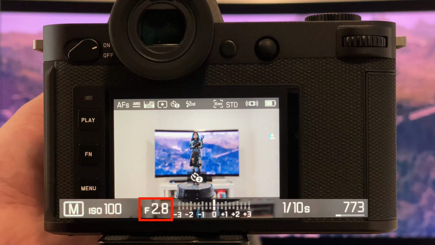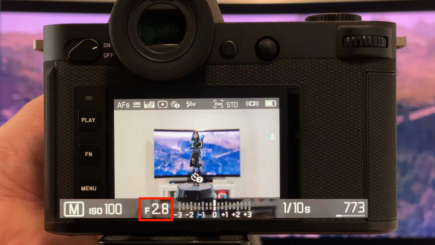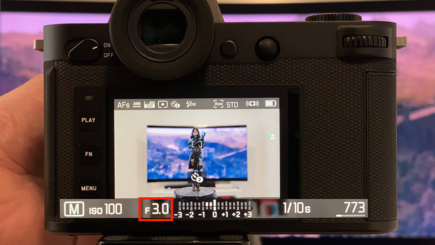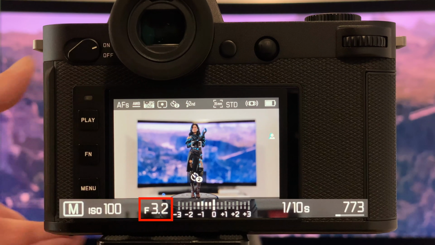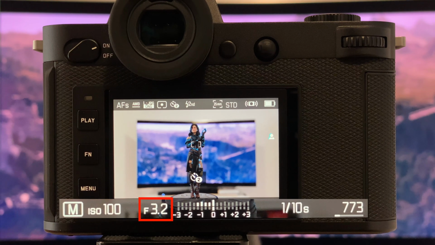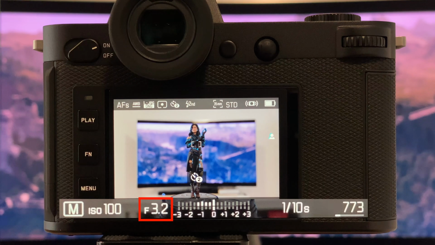What happens if I turn the zoom ring from 24mm to 35mm? You see how the f-stop is changing? The camera is doing this automatically because that lens does not have a fixed aperture, so I cannot keep it at f2.8 when I zoom in. The more I extend my focal length, the more the aperture will stop down. So I'm at 3.2 now, and that's the widest open aperture I can get at 35mm.